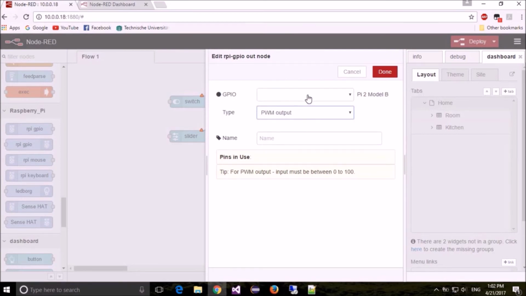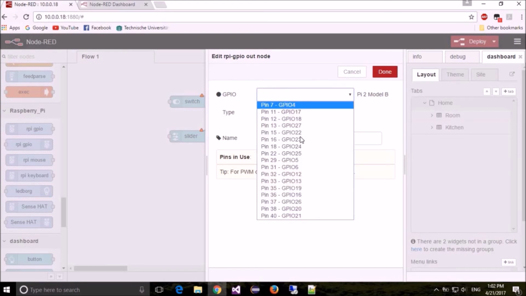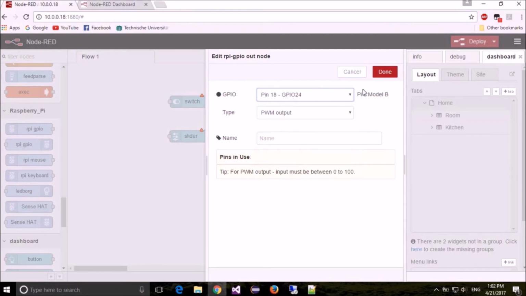And GPIO pin, I will select GPIO 24, and here for this PWM output, input must be between 0 to 100, and done.